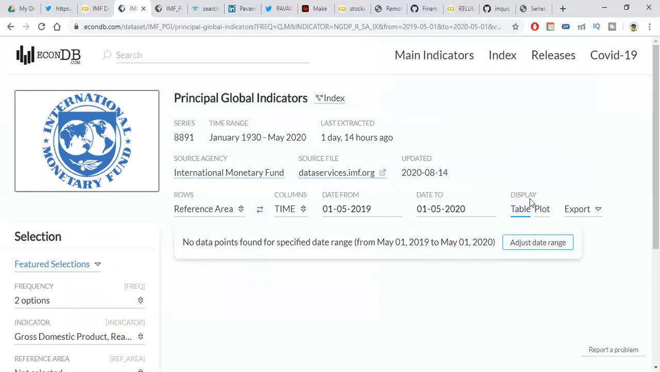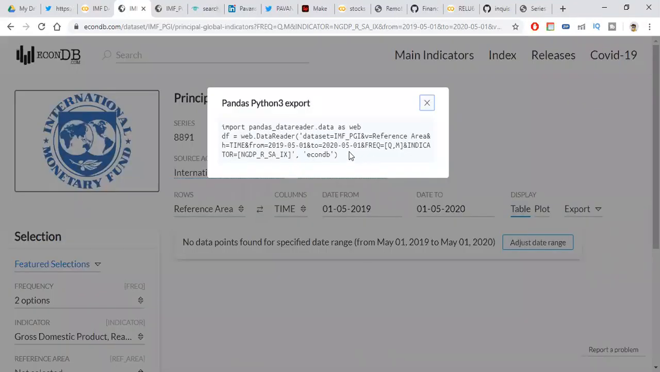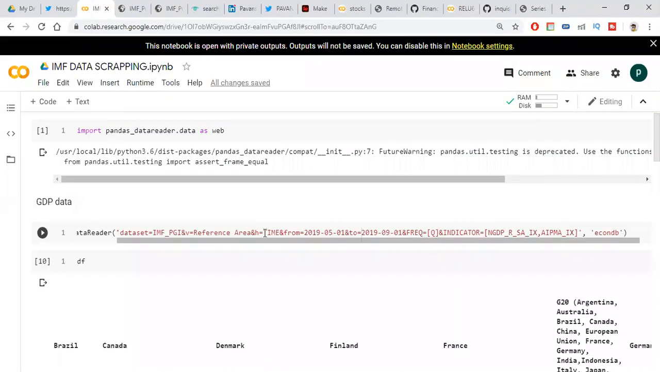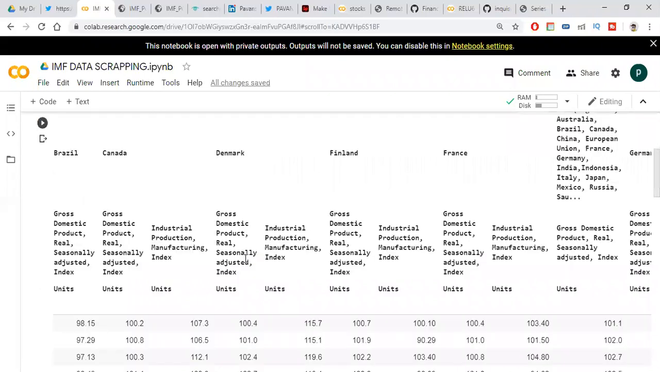If you want to download this data with pandas_datareader, you need to click on export. In the export, there are three options: CSV, API, and pandas Python 3. First, you need to click on this. It gives the code for how to download this data. So here you can copy it and paste it here. See, then you can print the data. It gives the data directly in data frame format.